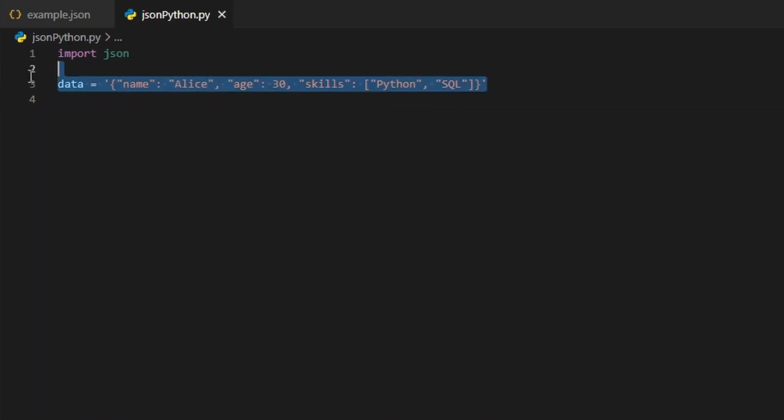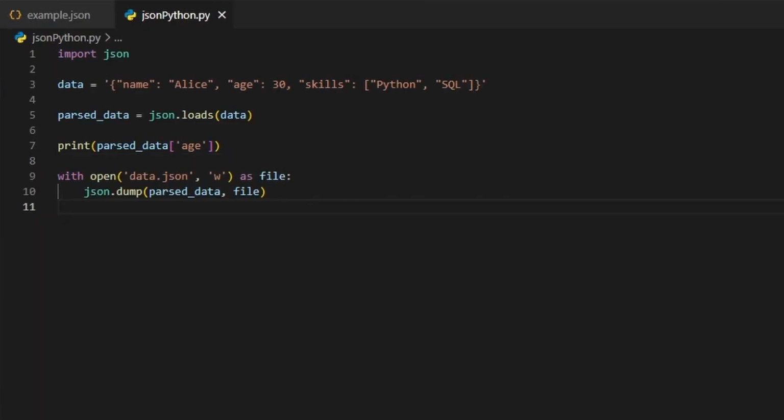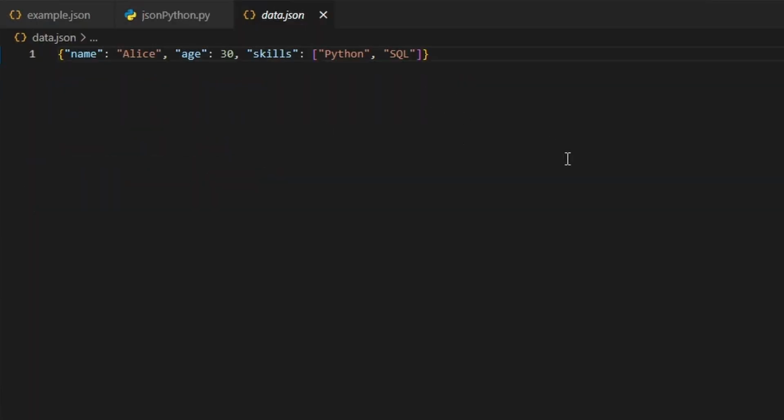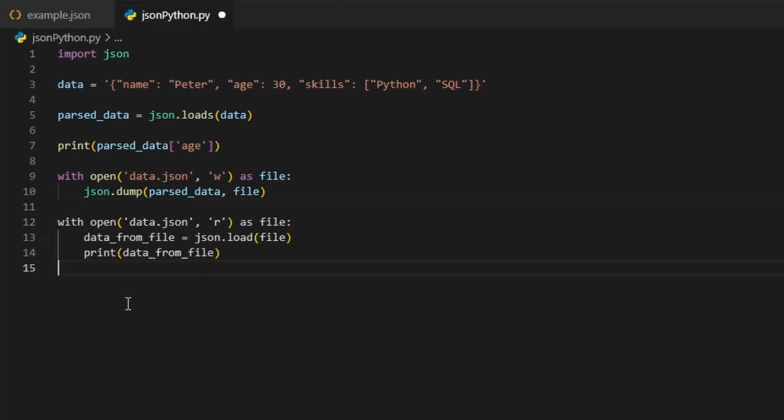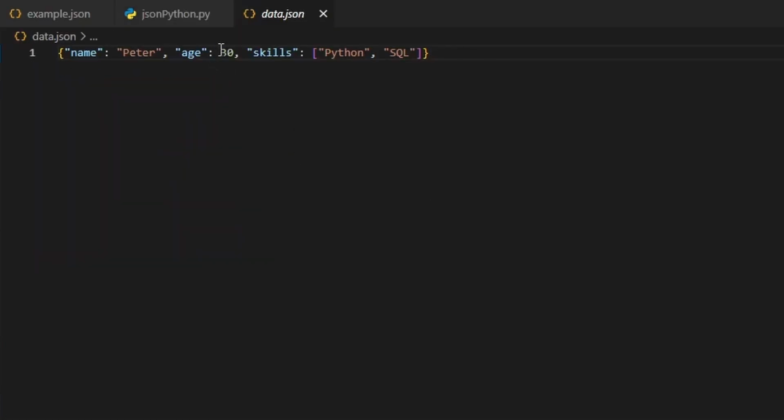Let's start with loading JSON from a string. You can also write JSON to a file. And to read JSON from a file, the JSON module provides all the tools you need to work with JSON, whether you're dealing with strings or files.